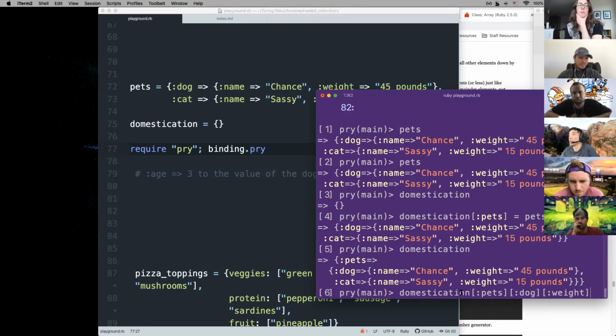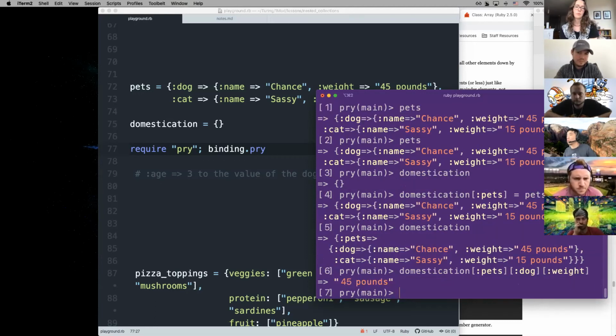Exactly. Think about the return values of each of these methods. So domestication pets returns the value of pets, which is this large hash. And then we're calling the key of dog on that hash, which will just return the value of the dog key, which is this hash. And then we're querying from that hash the key of weight, which will just return the value of the key weight, which is just the string 45 pounds.